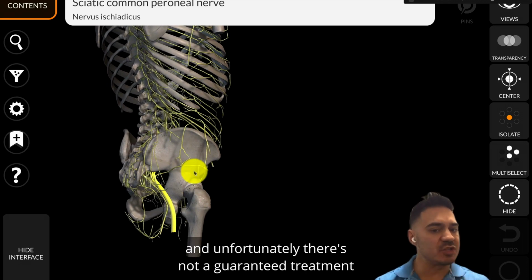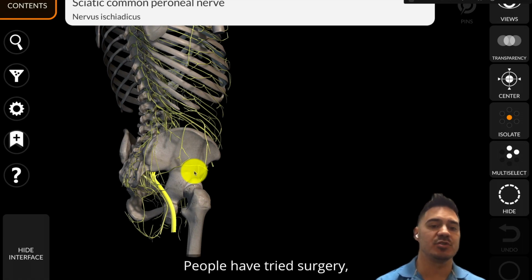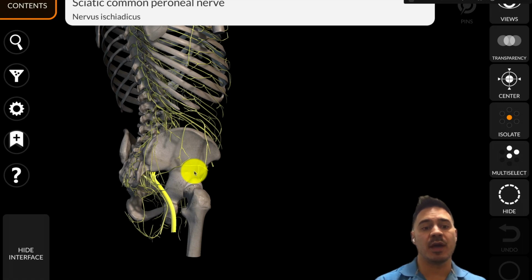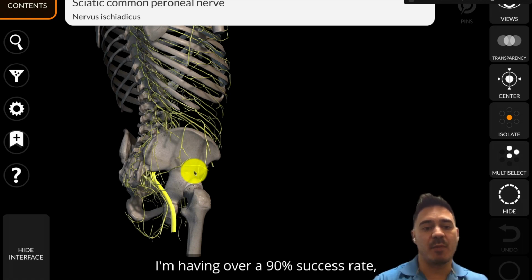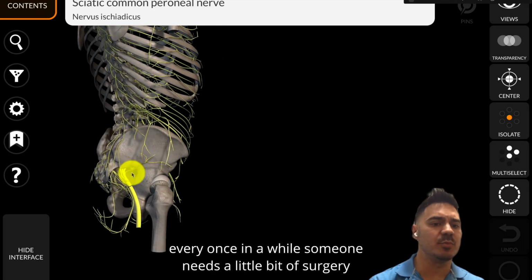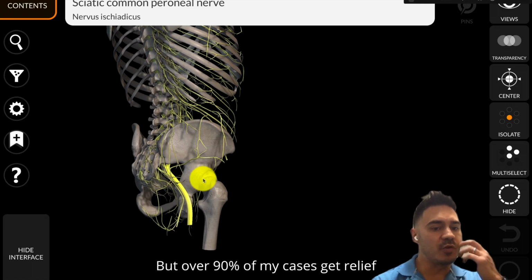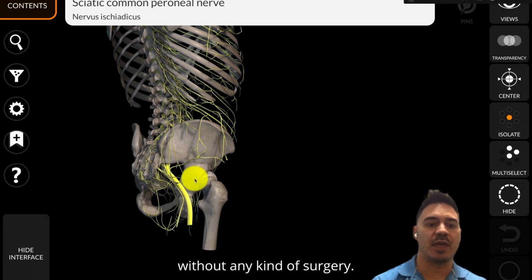And unfortunately, there's not a guaranteed treatment of success. People have tried surgery, people have tried physical therapy. Fortunately, when I deal with sciatic issues, I'm having over a 90% success rate. Every once in a while, someone needs a little bit of surgery just to finish off what's been done. But over 90% of my cases get relief without any kind of surgery.